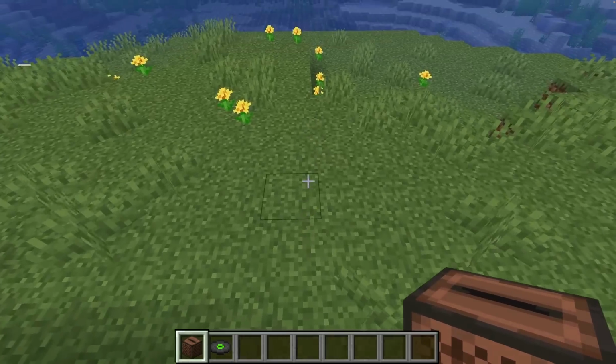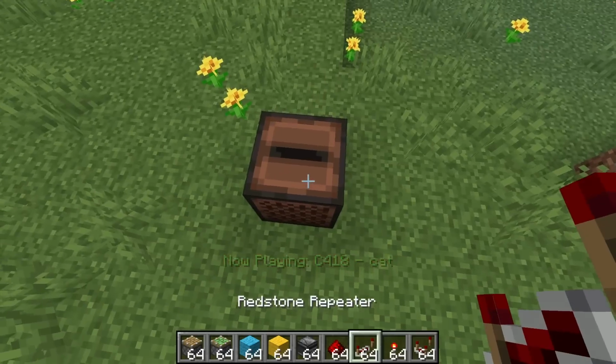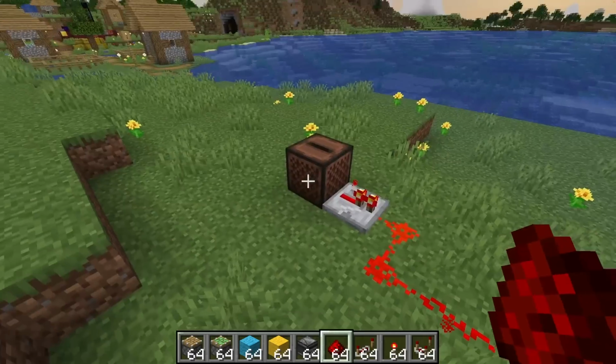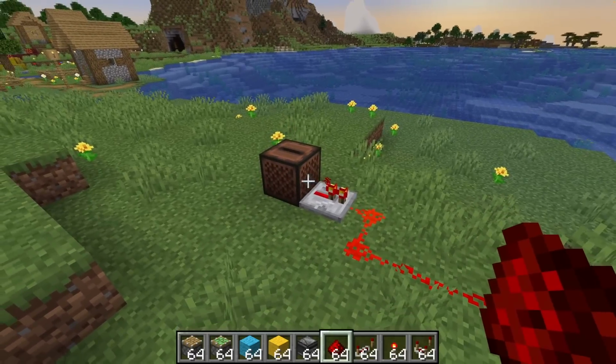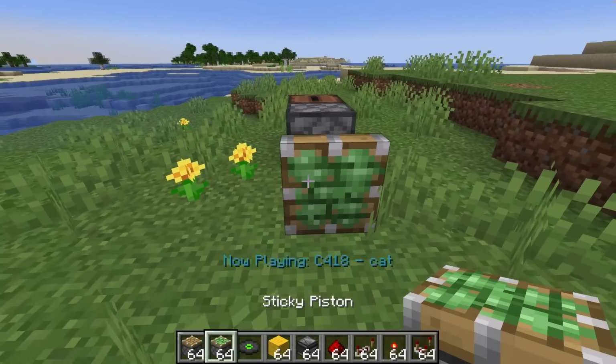Now this added functionality is really interesting to me because we can now put music discs into jukeboxes using redstone components like droppers and hoppers, and also a jukebox will output a redstone signal when a disc is playing. I mean, that is like super curious. Look, it powers things like pistons.